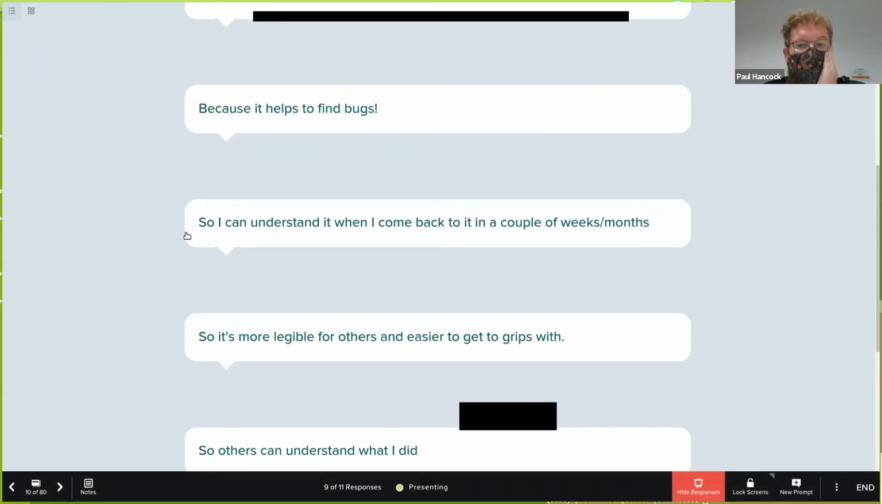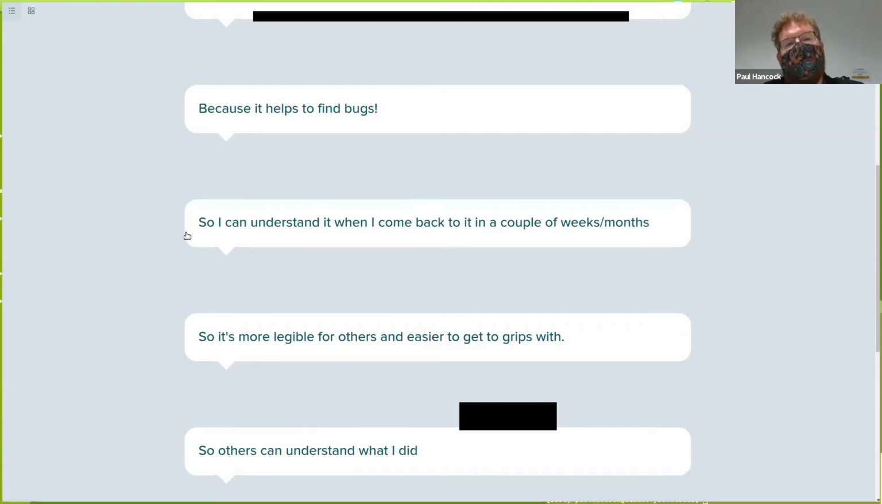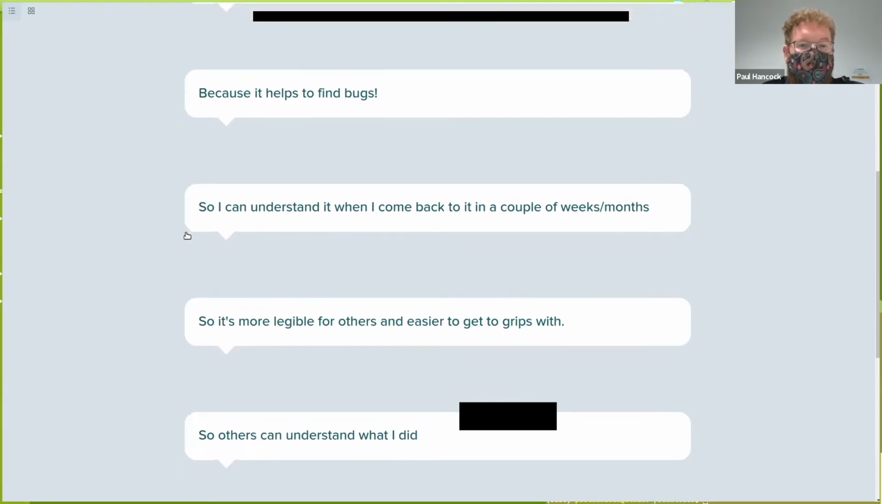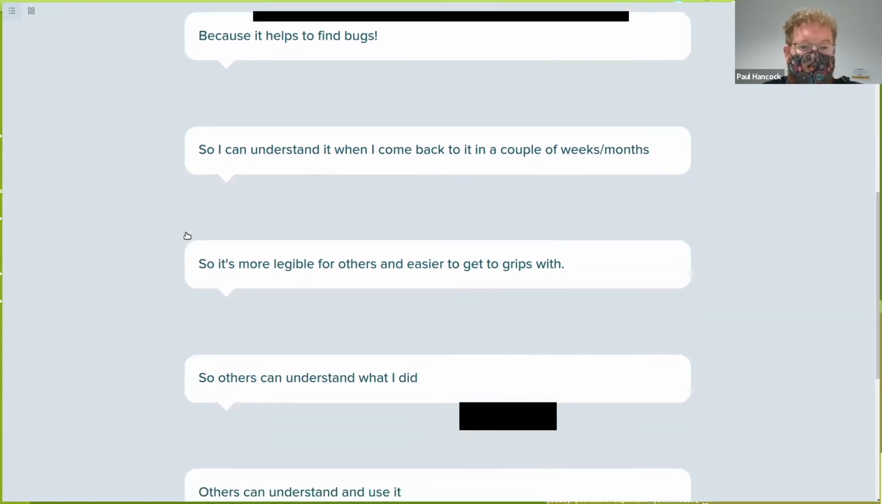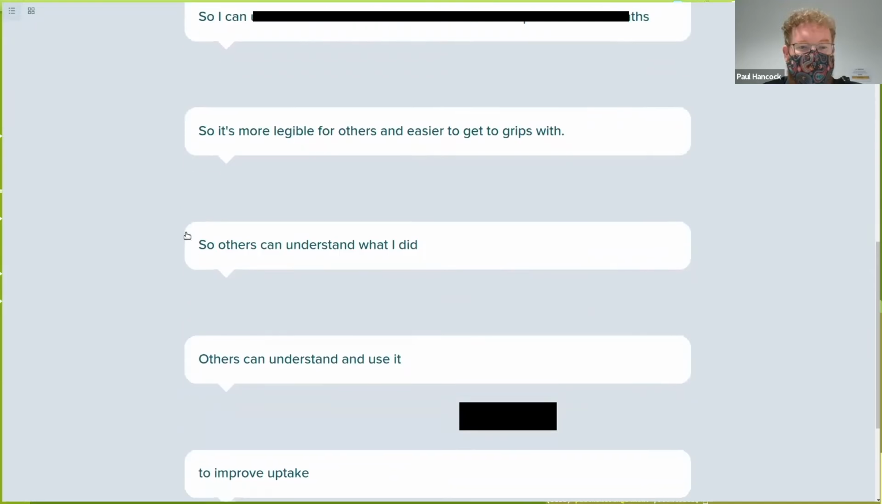Okay, I'm sure we've probably had the experience where you look at something that you've done years ago, whether it was a paper that you've written or a report or a piece of code, and you look at it and you think, who did this? This is really weird. And then you realize that it was actually you. That's what we're talking about here. So, yep, making it so that you can understand it, more legible for others.